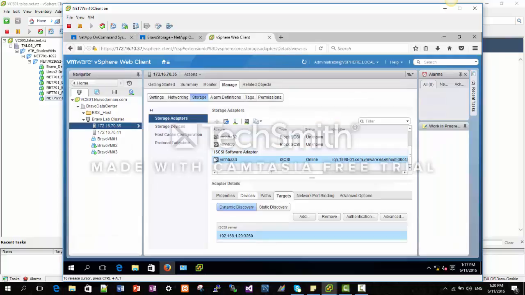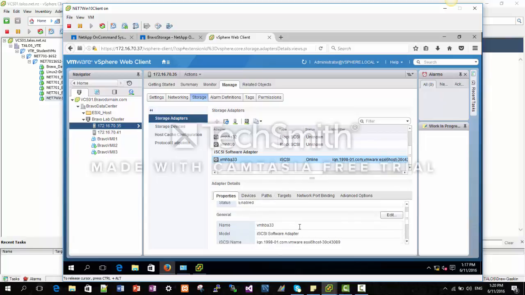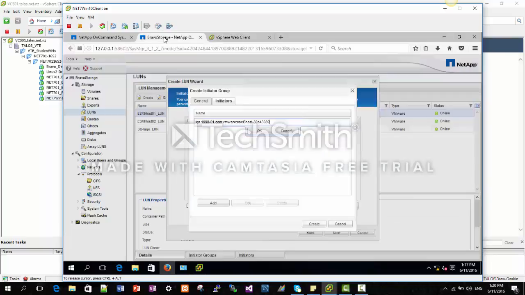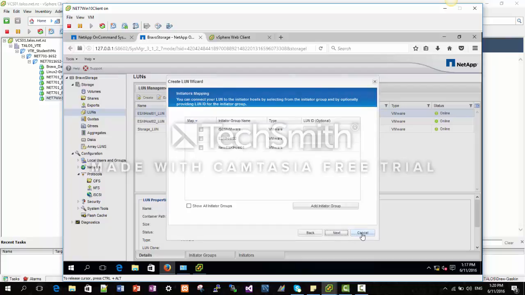So I'll go back and quickly show you where we got that. In the properties of the iSCSI adapter, the iSCSI name is what you would put in there right now, okay, and then we would create that. But I'm just going to cancel to finish that.